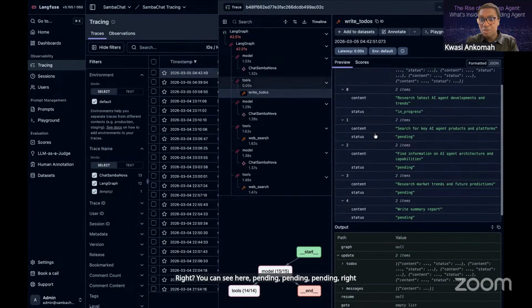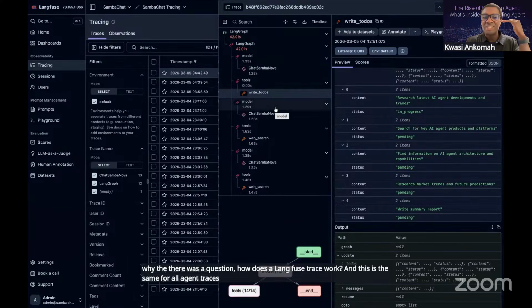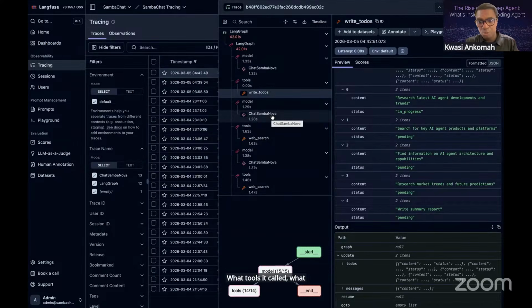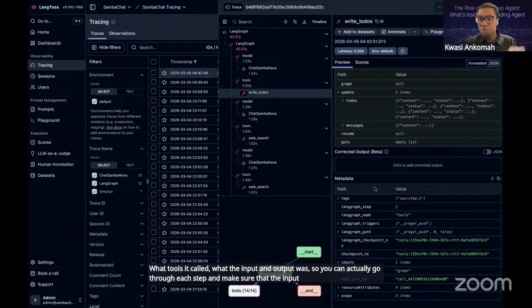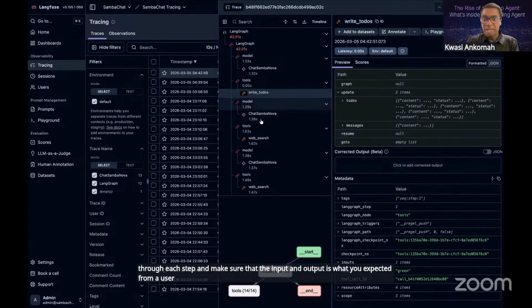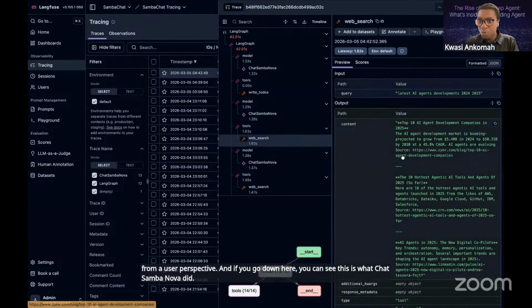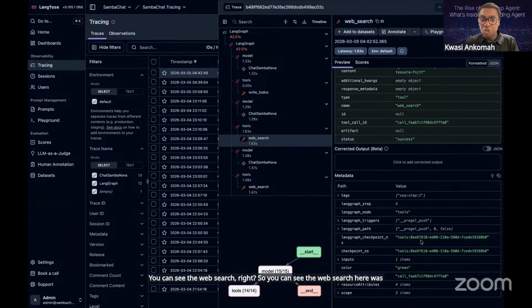So the question was, how does a Langfuse trace work? And this is the same for all agent traces. They give you exactly, at each step, what the agent did, what tools it called, and what the input and output was. So you can go through each step and make sure that the input and output is what you expected from a user perspective. If you go down here, you can see this is what Chat SambaNova did. You can see the web search was a success.